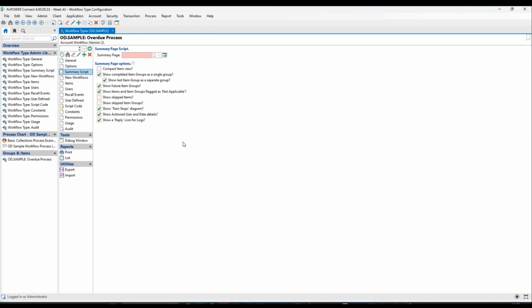The summary script page allows both the overriding of the standard summary page by script and the defining of the viewable options for the standard summary page. It's important to note the key details script should not be defined here, as this will call the summary script, which you define here, which is a common mistake. For example, some of the other standard options here are to show the train stop diagram, which we covered in our session last week, or to not.